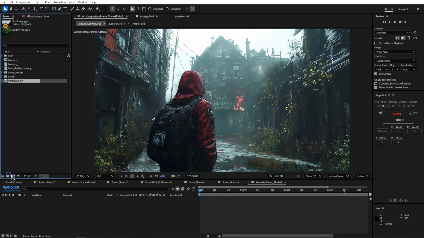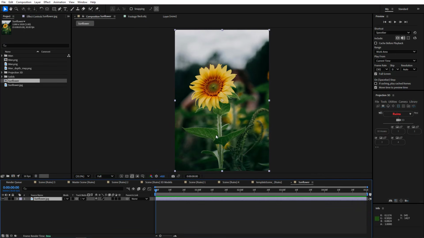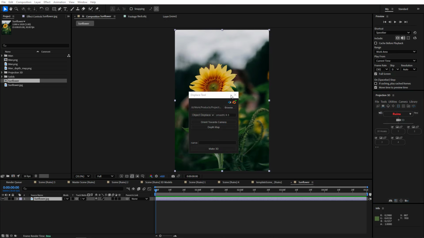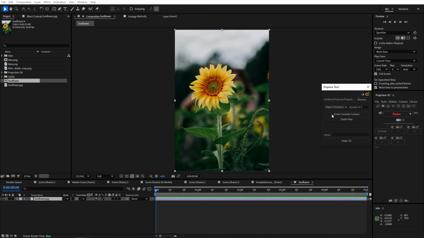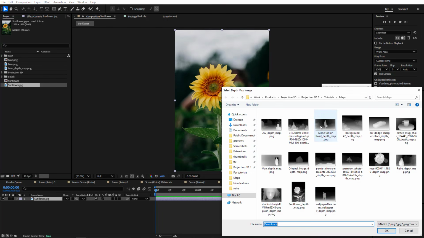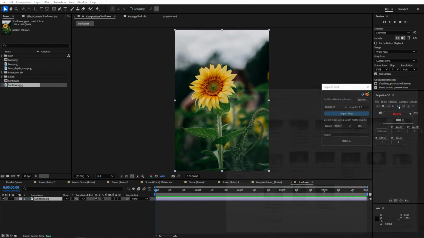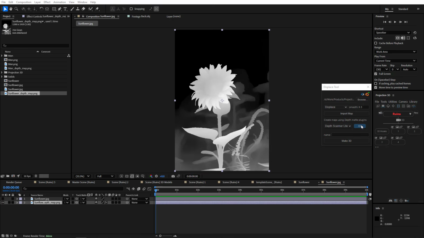You can also displace the entire scene if you want to. For example, here I have this sunflower image and I want to make it 3D. To displace the entire scene, change the Object Displace mode to Displace in the tool window, and then you can import map as we already did before. Or you can create a depth map using one of these depth map plugins if you have one of them. Just select and click OK, and it's done.